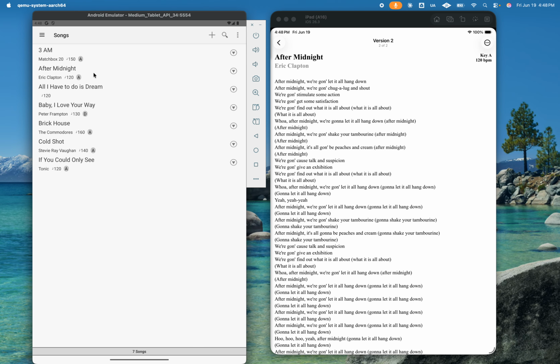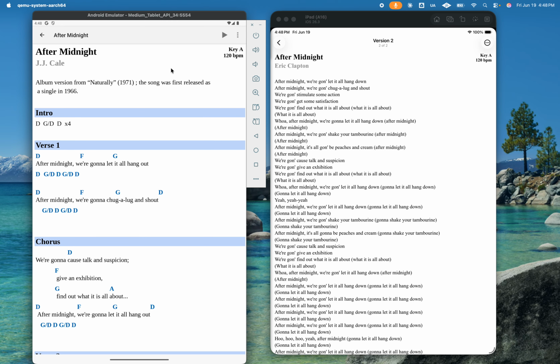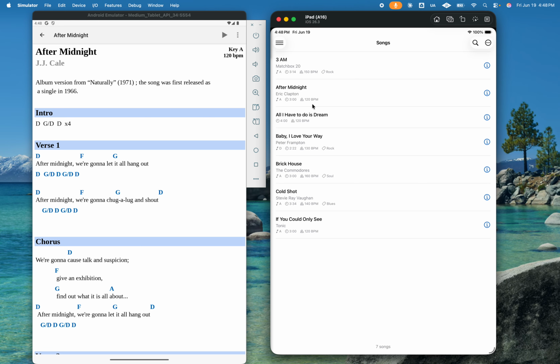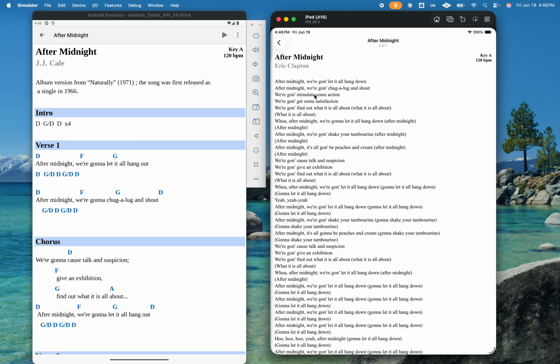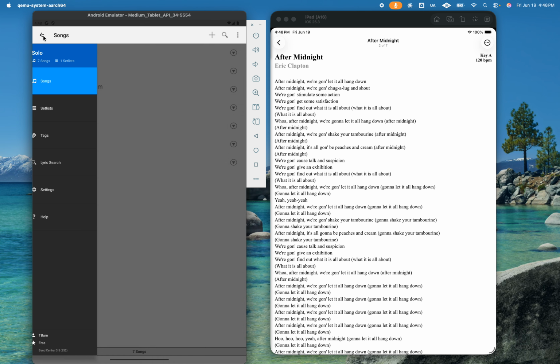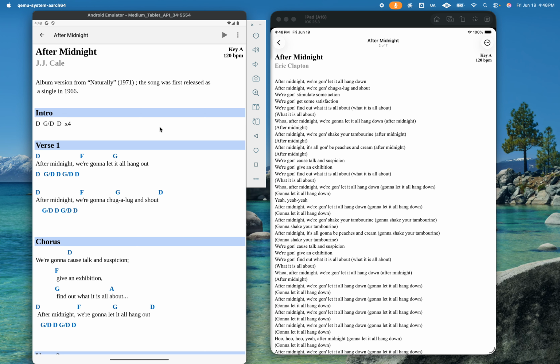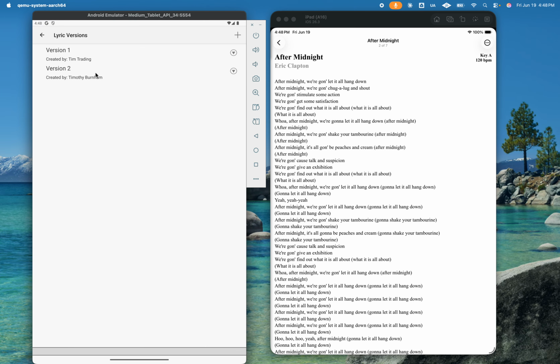So when I come into here, notice that as I go into this, the two different users, since I did the lyric search and added the version on the right side, which is the iPad, when I come into here, I'm getting the lyric version. And since this is the T-Burn user, and I select After Midnight, I'm getting the chord version. So whichever device you add lyrics on, it will select that to be the default.